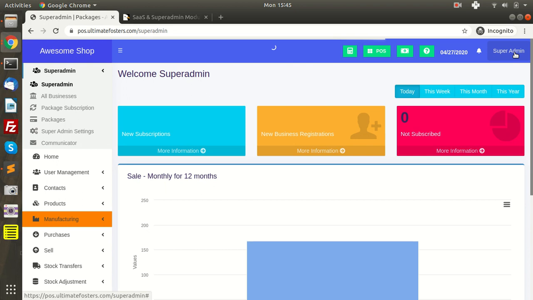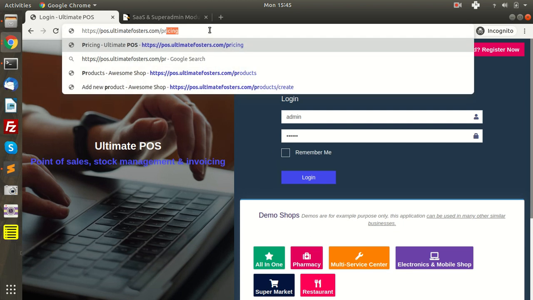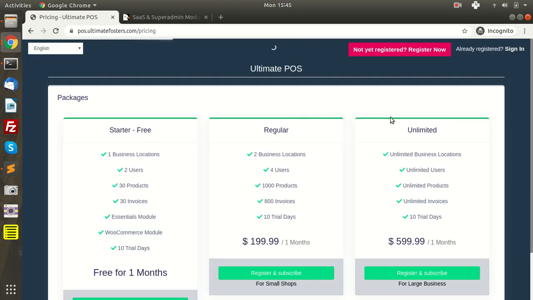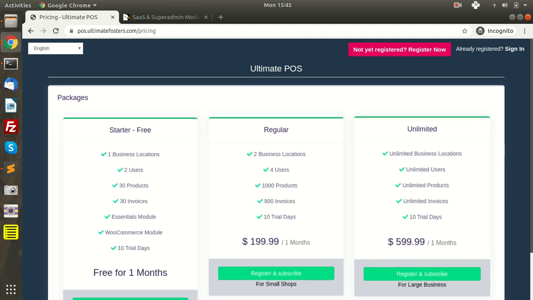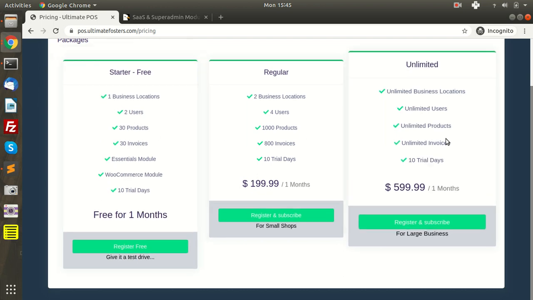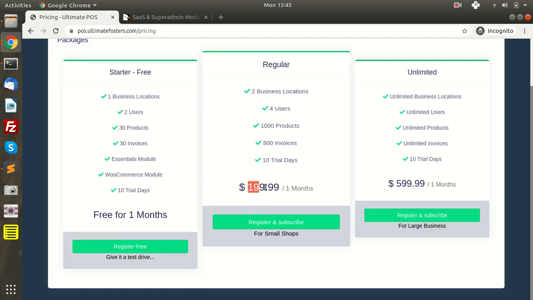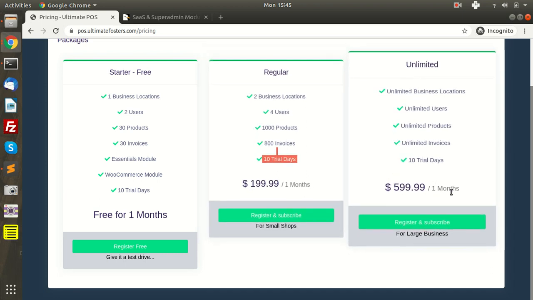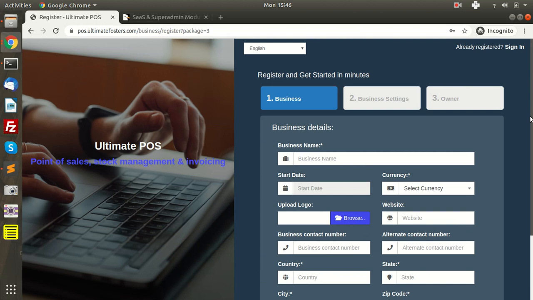Let me just show you the pricing page. If I click on sign out here and go to the pricing, you can see the pricing page over here. It is showing all the different packages. You can customize all these packages from the super admin module. It is showing free for 1 month, pricing, and all the different features present in this particular package. Anyone can click on register and subscribe, provide all their business details, and start using the POS system. So that's all in the super admin module. Thank you.